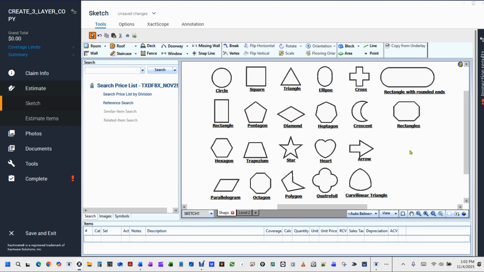Anyway, guys, so watch my other video. It'll be labeled something about creating weird shaped rooms.